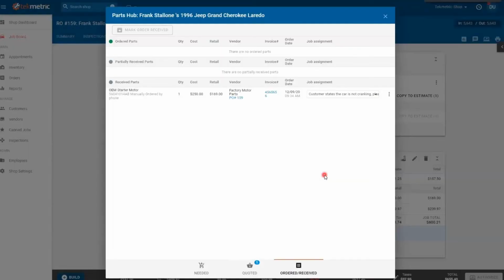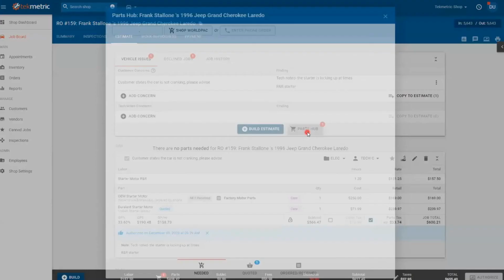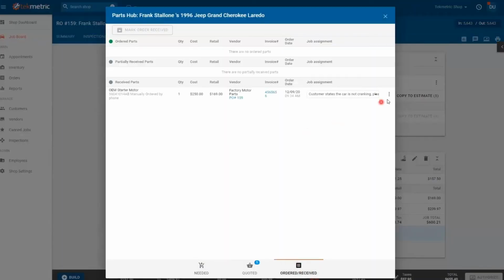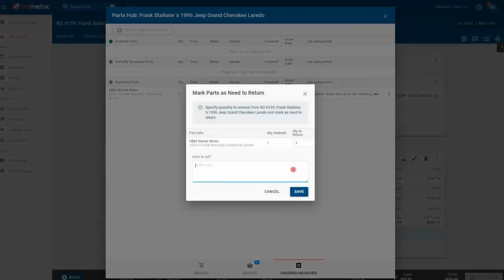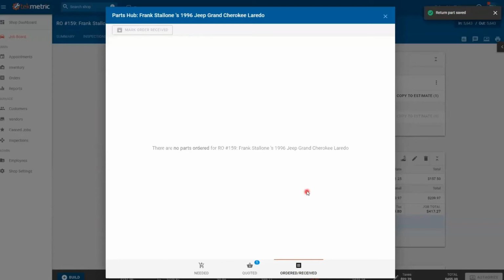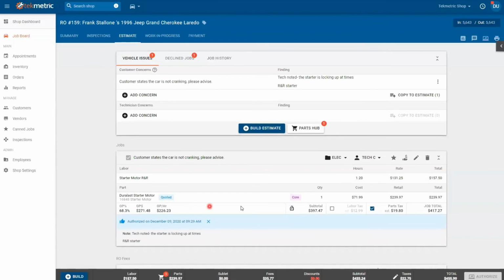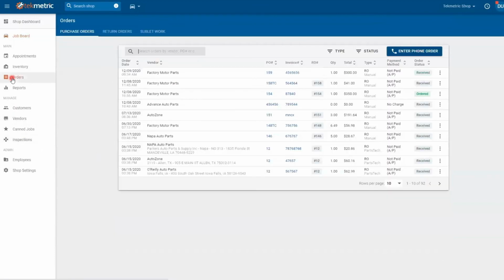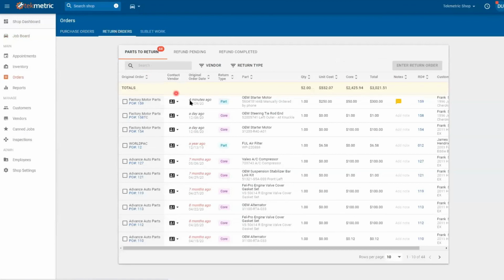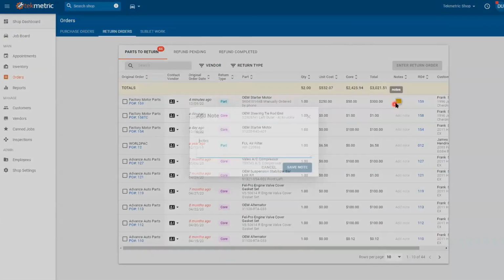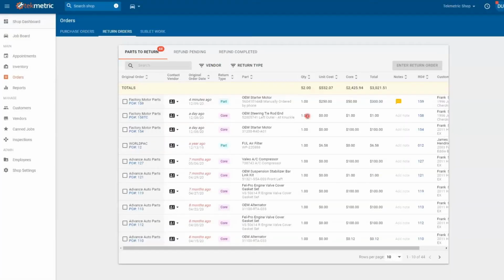Now, if I get the part, receive it, and I notice it's the wrong part, the part's broken, or I just don't need the part, in your parts hub, to return the part, you would navigate to ordered and received, and where the part is, you would hit the three dots to return the part. By returning the part, you could put any kind of special notes here. Hit the word save, and now the part is gone. It's no longer associated with the repair order. It's not part of the job. It is in your return orders now. So you still have the purchase order, and that part that we just returned a few minutes ago has your special note, and you can go through the same procedure to return your parts.